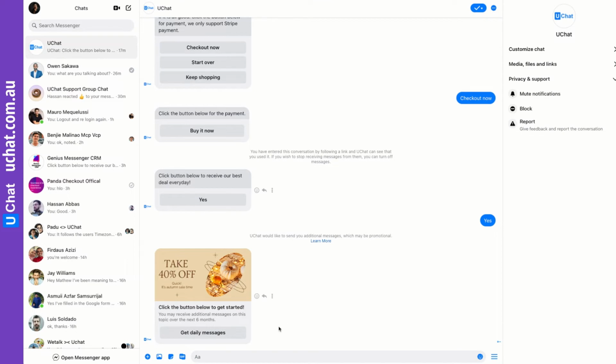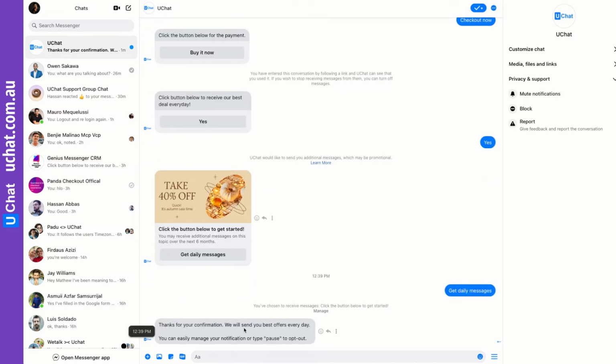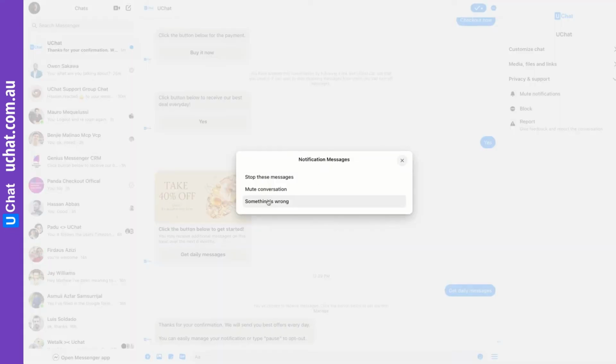Okay, this is the message I just sent. If I click yes, you can see I already confirmed opt-in. As I said, there is a manage option for every recurring notification, so your clients can manage their notifications every time you send one.